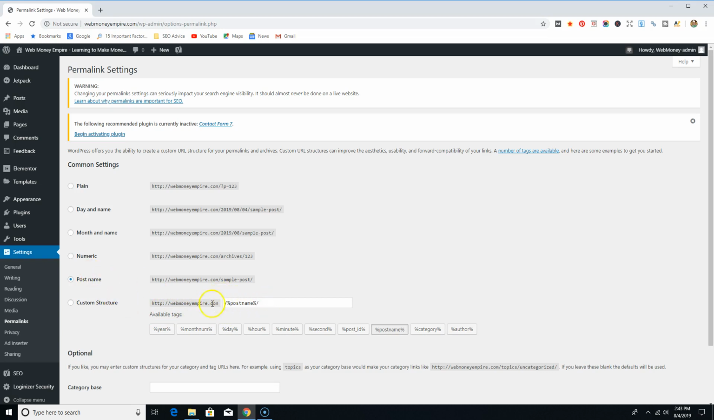That's important because it's going to input whatever title you use for your page or your post. It's going to put those keywords in here, like this kind of idea. Right here, it shows you. So sample post, but let's say it was how to make money online. It would put how to make money online. So it's putting your keywords right in your URL.